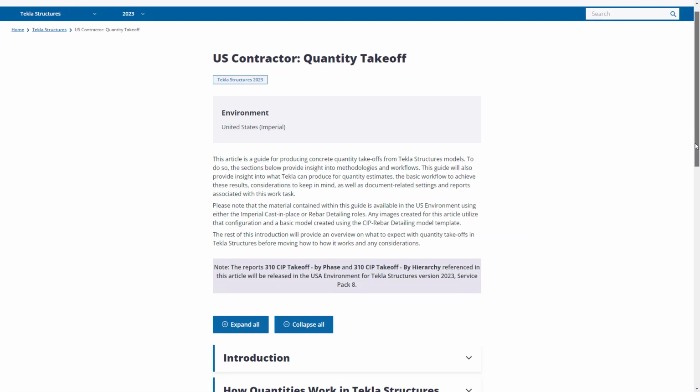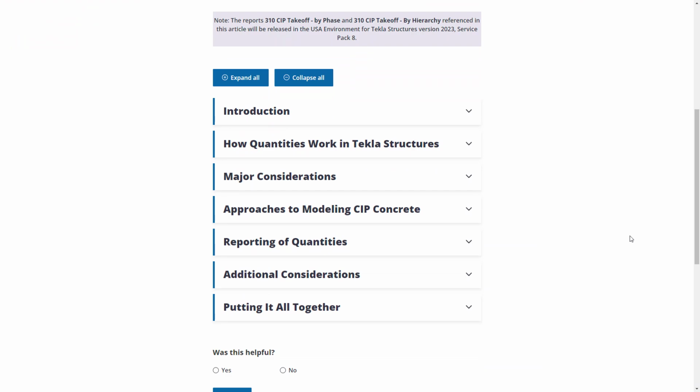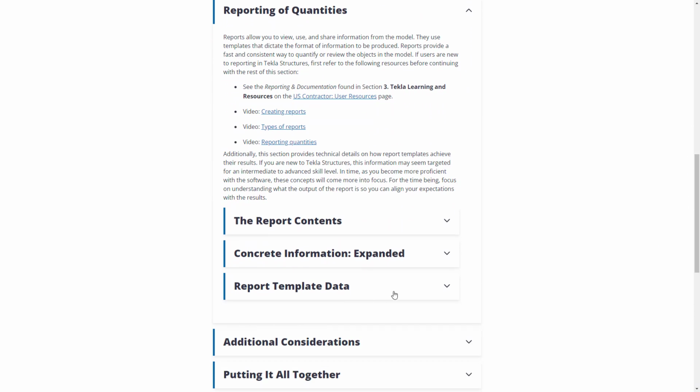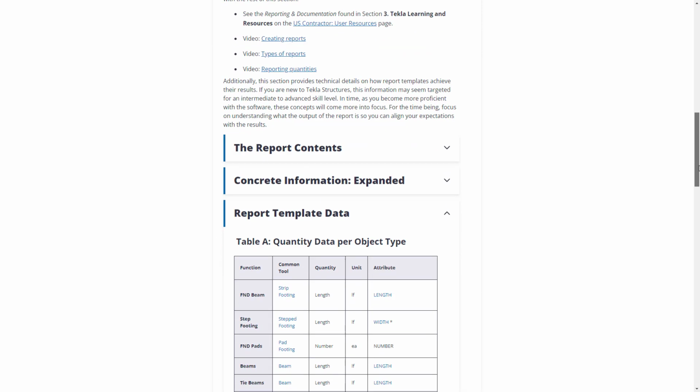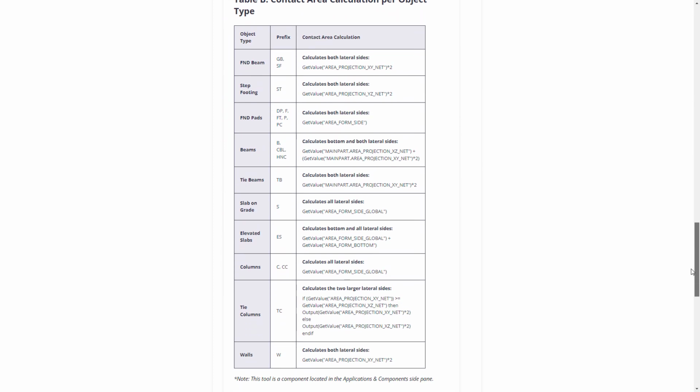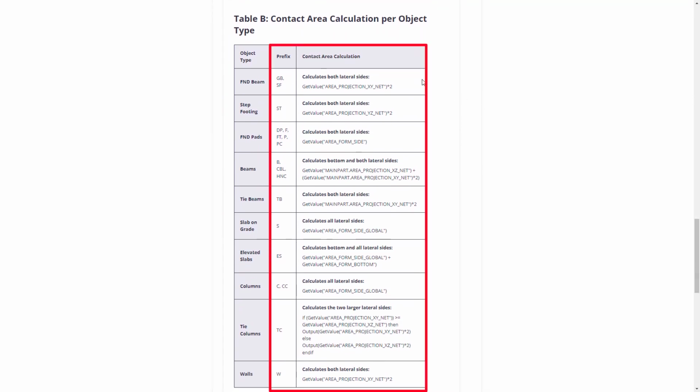If you're creating your own presets, we recommend that you utilize the presets provided in the US Imperial Environment as your starting point and then modify from there. Further information on prefixes, contact area calculations can be found on our Tekla User Assistance page. Just search for US Contractor Quantity Takeoff.